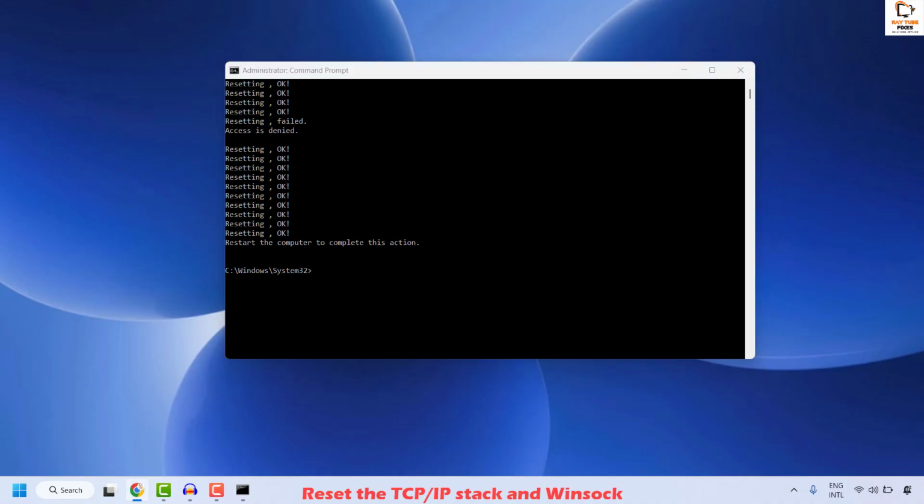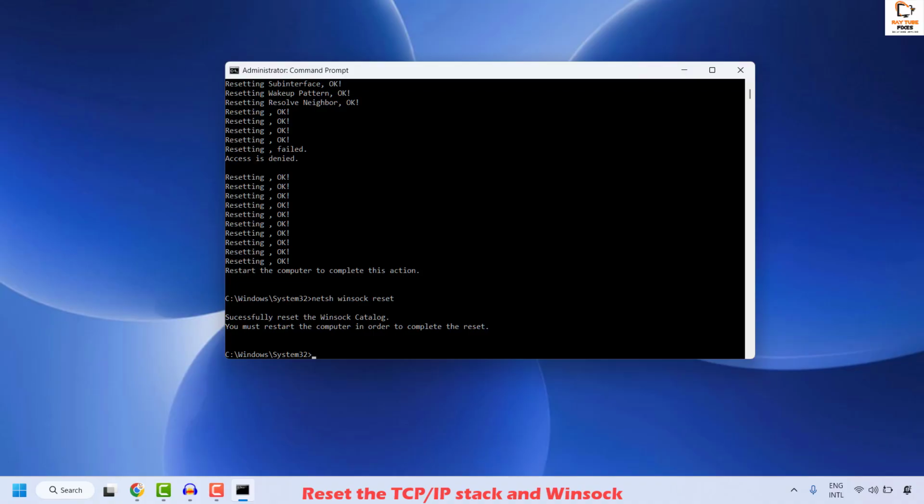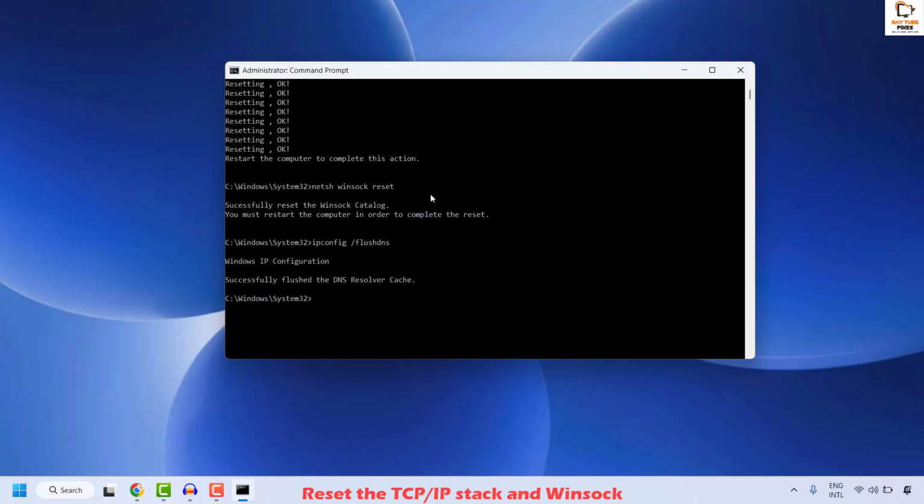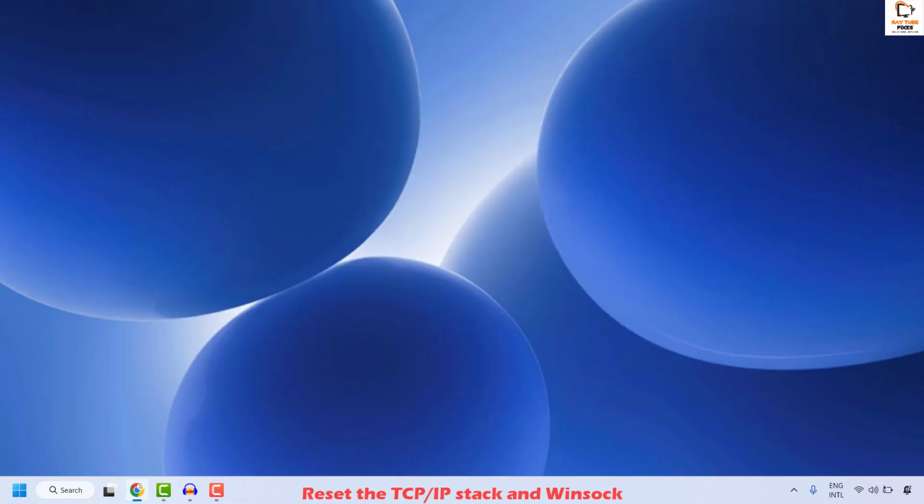The other command is netsh winsock reset. You can copy and paste the command from the video description, or you can type it manually. Hit enter. Once this command has been successfully executed, the next command is to flush DNS. To flush DNS, you will have to copy and paste the command or type it manually and hit enter. Once these commands have been successfully executed, to complete the process, you will have to restart your computer. So close the window, restart your computer and then check if your issue has been resolved.